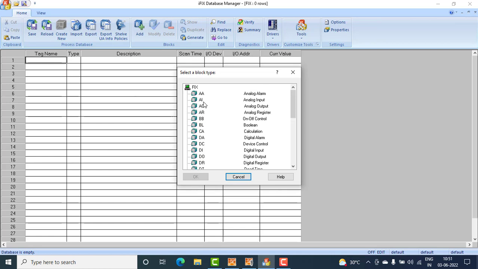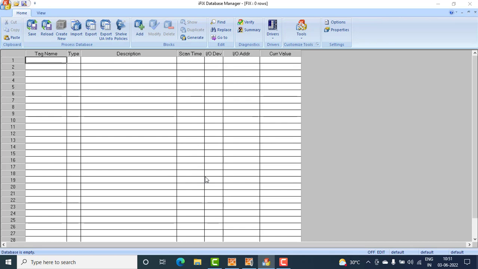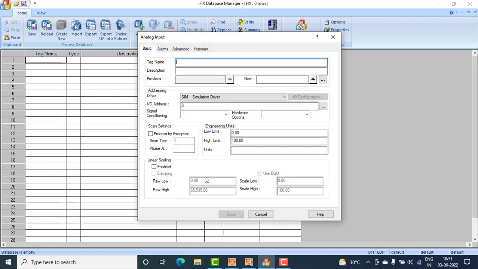As usual, I'm fixing an analog input right here, and inside the analog input I'm making the name alarms. Okay, here it is, alarms, and I'm running it in the simulation driver. The I/O address is 0, the first one, and the low limit and high limit are from 0 to 100. Those are the basic things for this tag. And I'm going to the advanced.